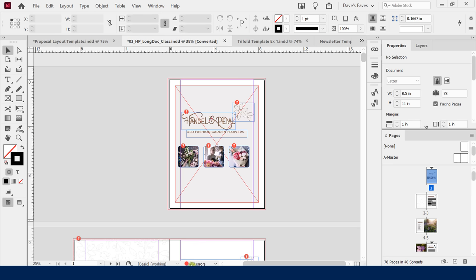Again, just simply double click on it to then open it up to see what's going on under the hood essentially. All right, now InDesign not too long ago introduced the properties panel.